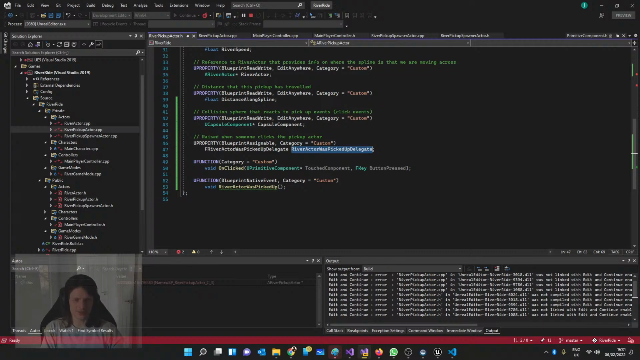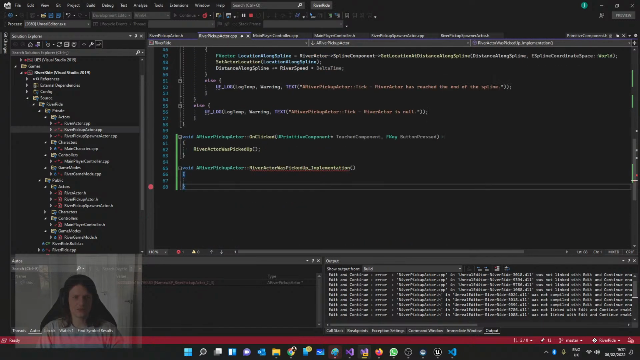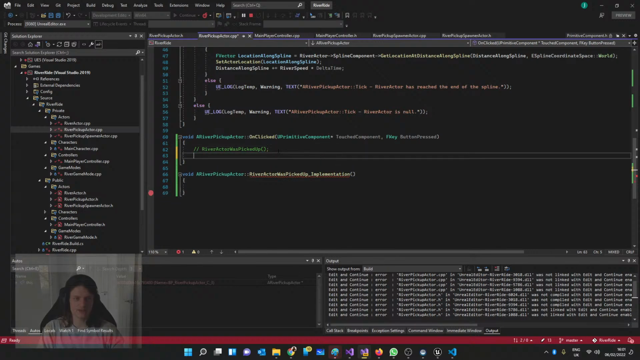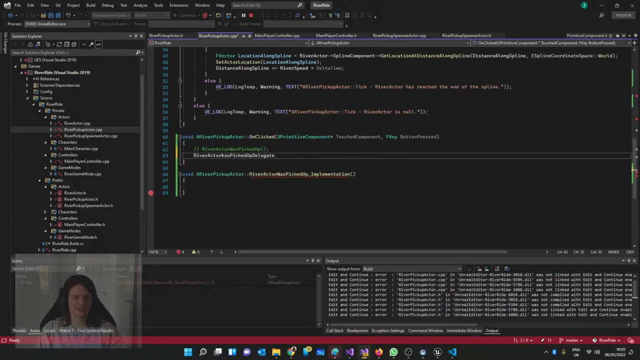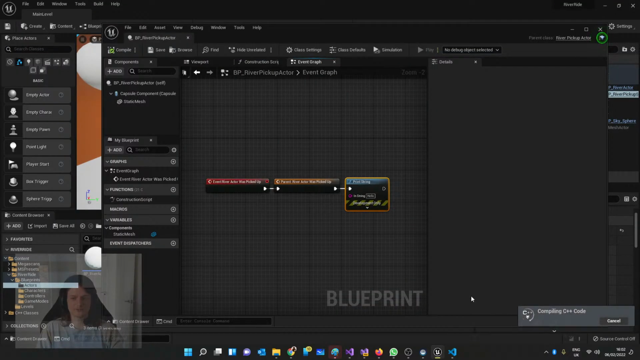So now if we copy this, and in here, when this is on clicked, rather than calling our blueprint native event, we can just do this. And if we wait for the IntelliSense to finish, if I press Control Space on this, well, actually, you have to first compile the code to generate the type. This does not exist until you've compiled, so that's a good little lesson there. If I just comment this out for now, save this, go back to Unreal Engine, hit compile.